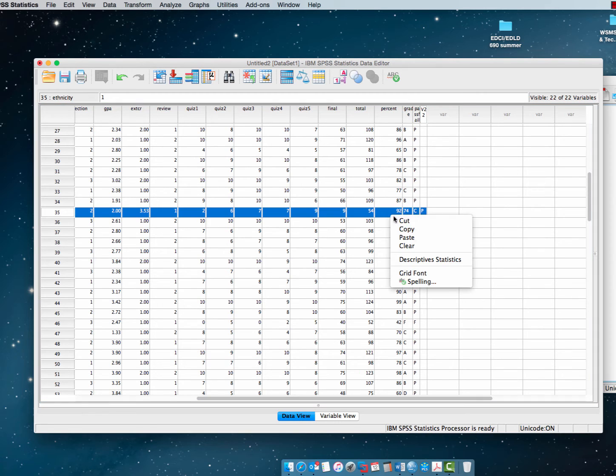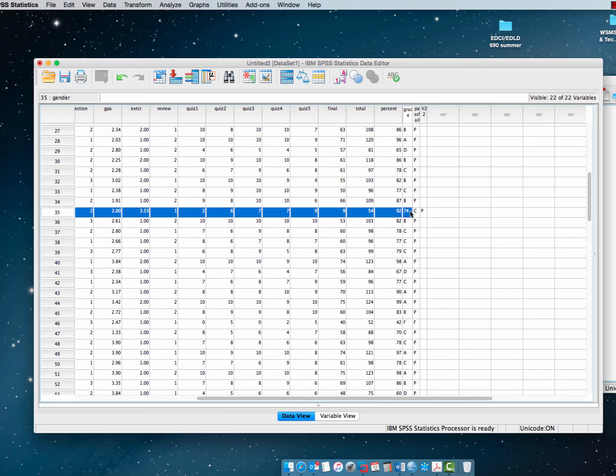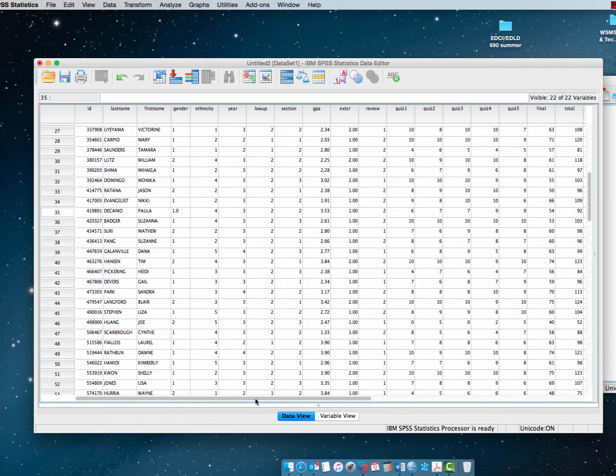And then we're going to copy. Okay. Then we're going to come here and we're going to highlight the row again right to the C, and then we're going to go paste. And then we got to get rid of this P. Now the data is correct.